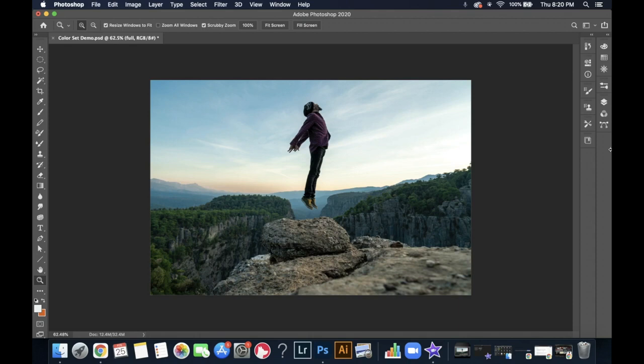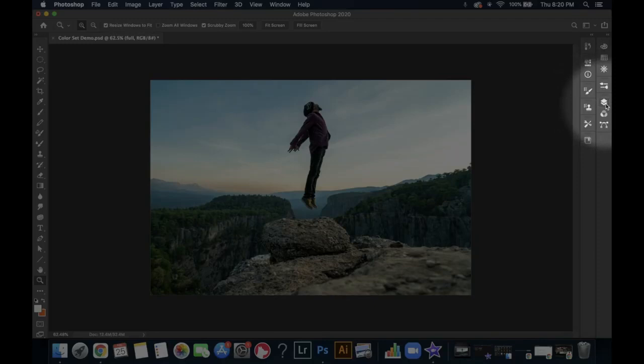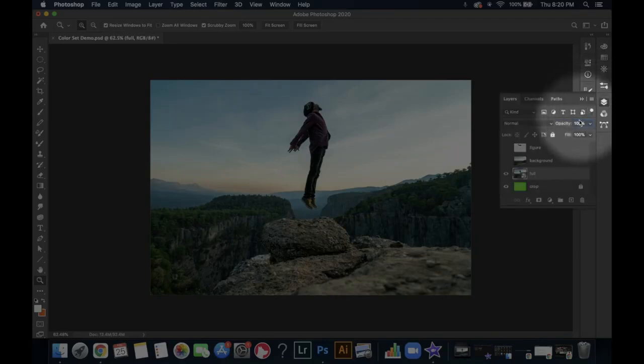In this video, I'm going to show you how to use the blending layers to blend a top layer down with a bottom layer. So with the blending layer, you'll find everything in the layers palette.